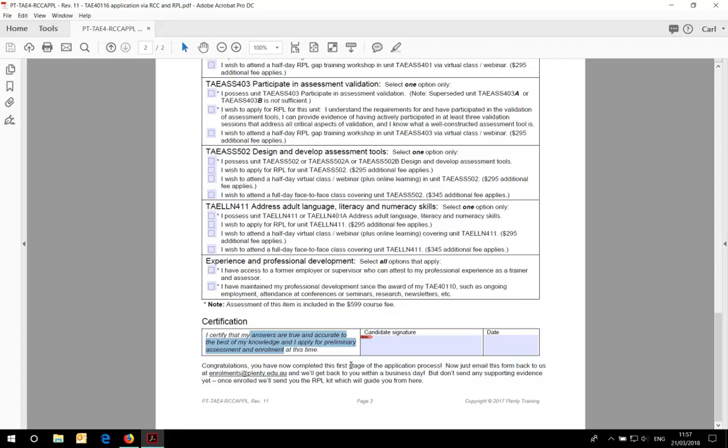We don't need any supporting evidence at this stage. This form is basically a checklist to see whether you're eligible for this particular pathway. And if you're not for some reason, then we certainly have a number of pathways available to get you over the line for the new TAE40116.